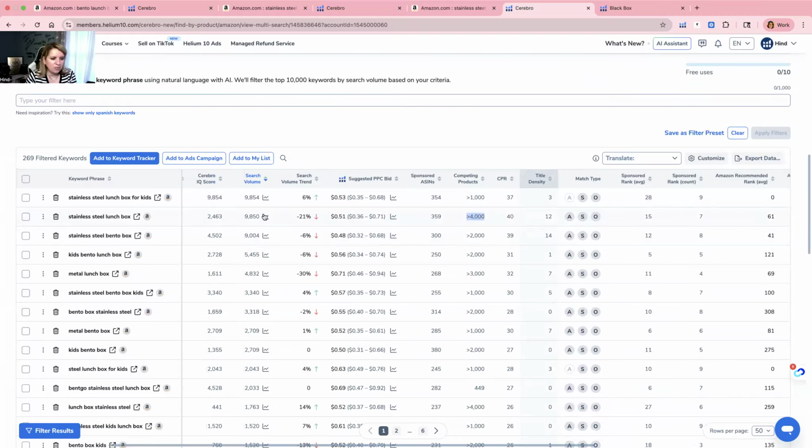So if I have 2 keywords, I have 9,850 and I have 9,854, both of them the same keyword. And I find 4,000 competing products for one, and 1,000 competing products for the other, and I'm going to change the keyword that I will launch my product with. I will definitely go ahead with the 1,000 competing. So you are competing with 1,000, better than competing with 40,000.